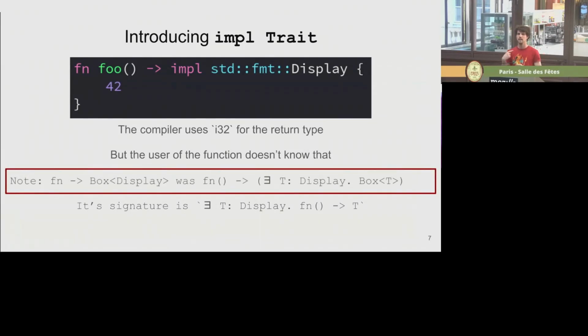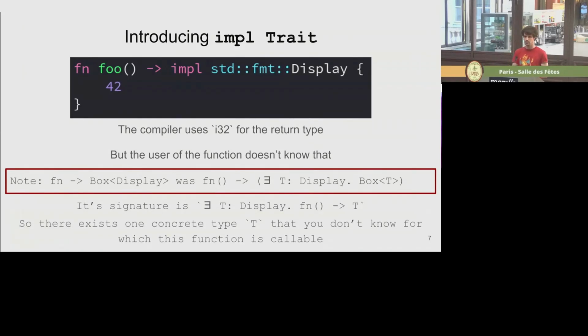The box had the existential modifier in the back, which means basically that with the box case, you can return different values every time you call the function. With the impl_trait, you need to return the same type every single time. We'll get into the details a little bit later. Let's put this into normal English first. There's one concrete type T. You don't know what the type is, but you know this function is callable and it will give you an object of that type.